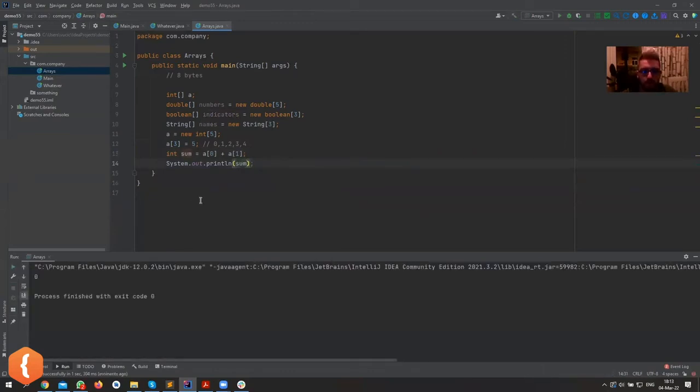And if we run this, yeah, it's 0. Why? Well, because a of 0 and a of 1 are 0. But if I just give them some values before that, so a of 1, a of 0, let's make it 15 and 5, doesn't matter, and run this, Shift F10 for running. And now you can see it's 20, it's 15 plus 5.